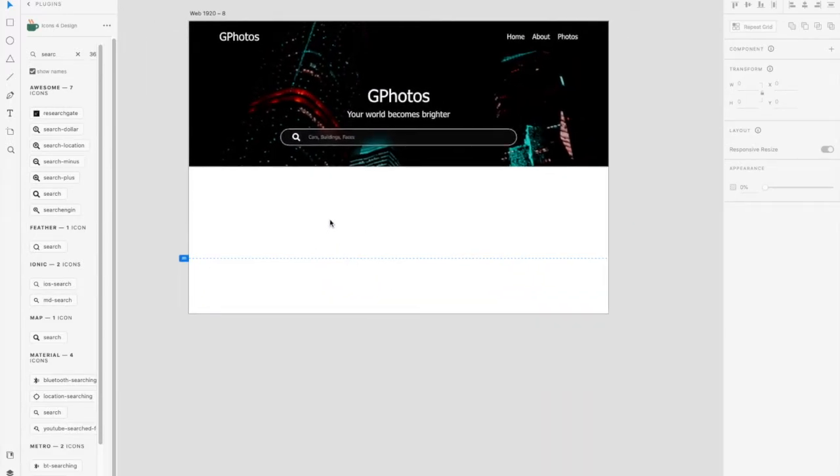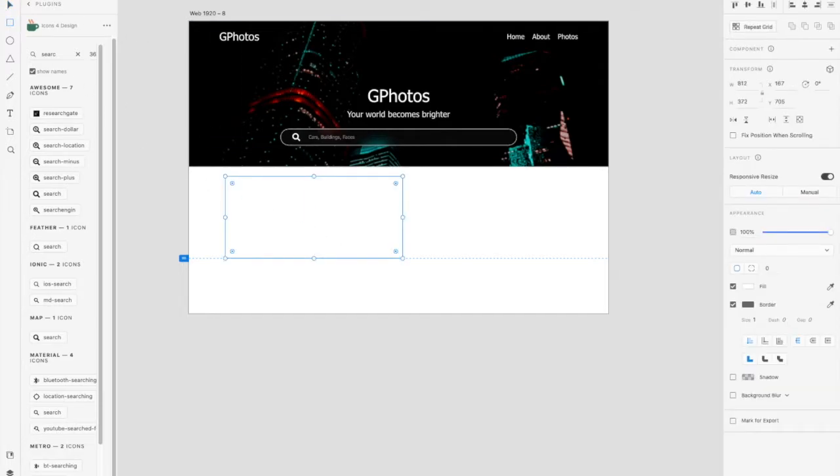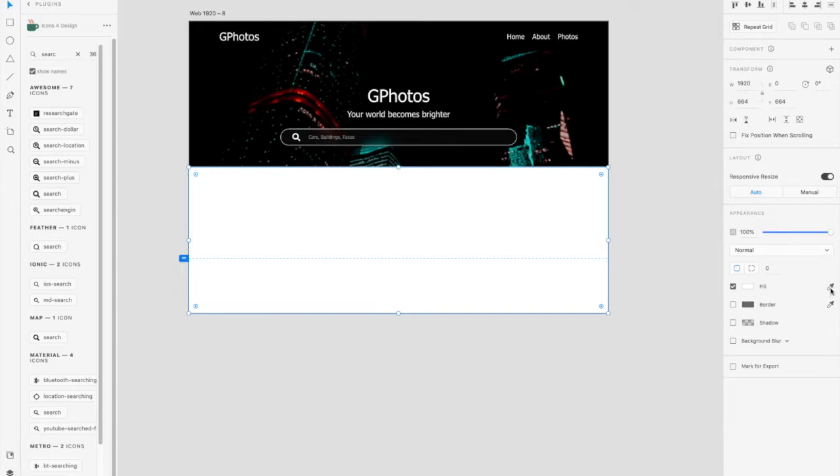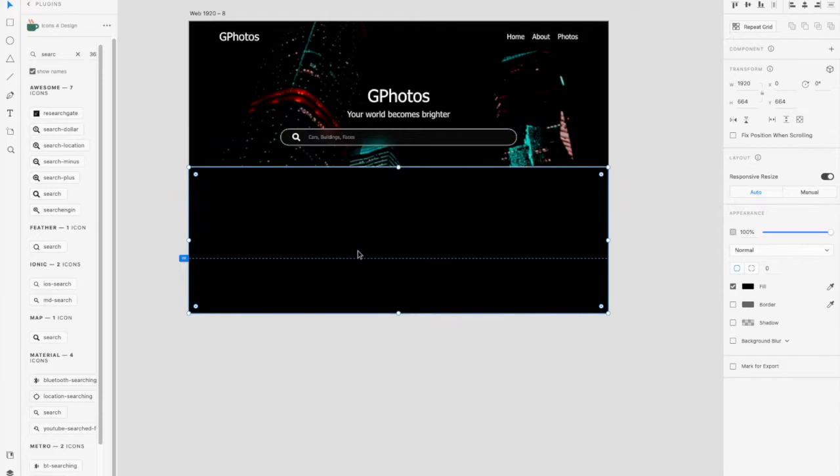But we have, so I'm going to put back the rectangle here, and I'm going to extend it all the way down here. Cool. I'm going to have a border, no border actually, and I want to fill it with something a bit dark.